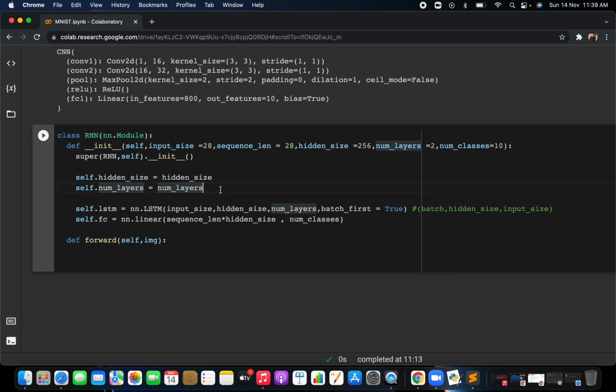Then you are making one LSTM layer, and it takes three parameters. The first is the input size, the first input to that particular LSTM, which you are giving as 28. Then the hidden size, which you already defined as 256, and you are specifying batch first equal to true. Batch first equal to true means whenever the LSTM returns the output, the shape will be batch size, followed by hidden size and input size.